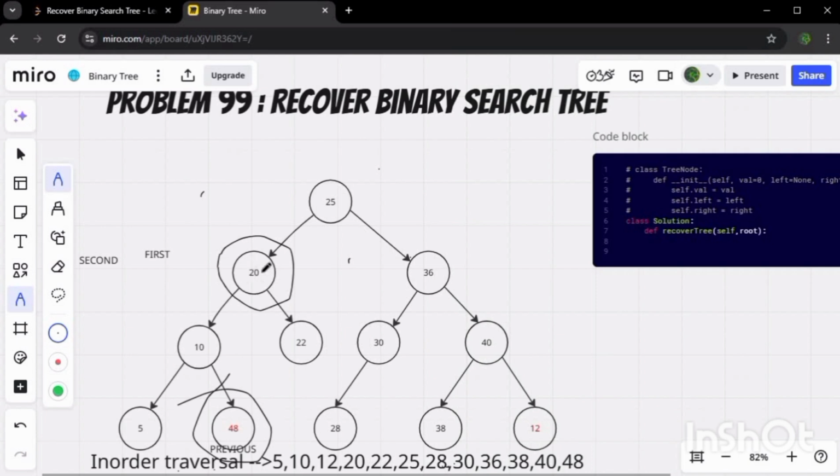So when we are at 20, we will now check if 20 is actually greater than 48. And here is the problem. We got an exception, that is, we got our swapped node. Here 20 is actually less than 48, but the situation should have been such that we should have had a value greater than 48 here, but we don't have. And this is the point where we come to understand that we have got the first node which is swapped.